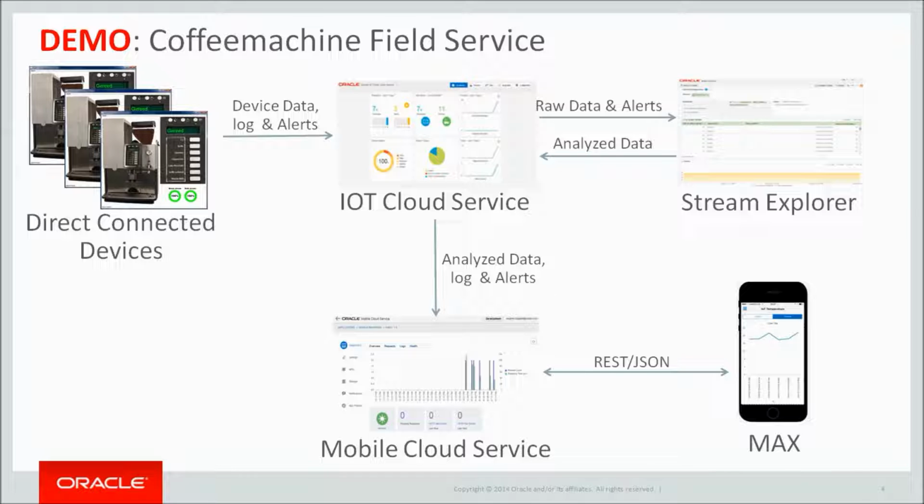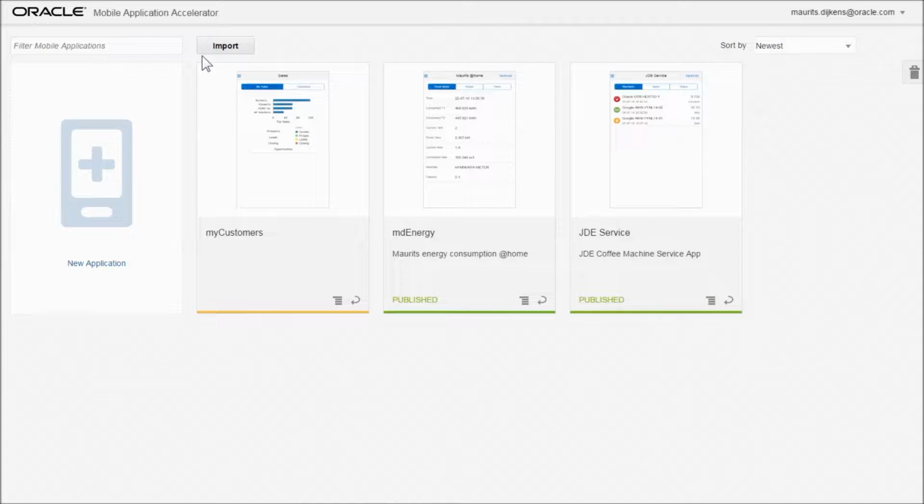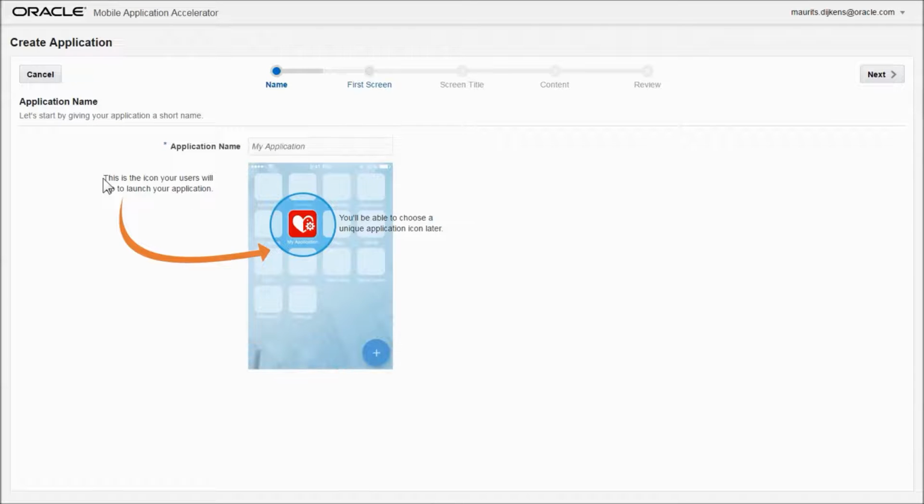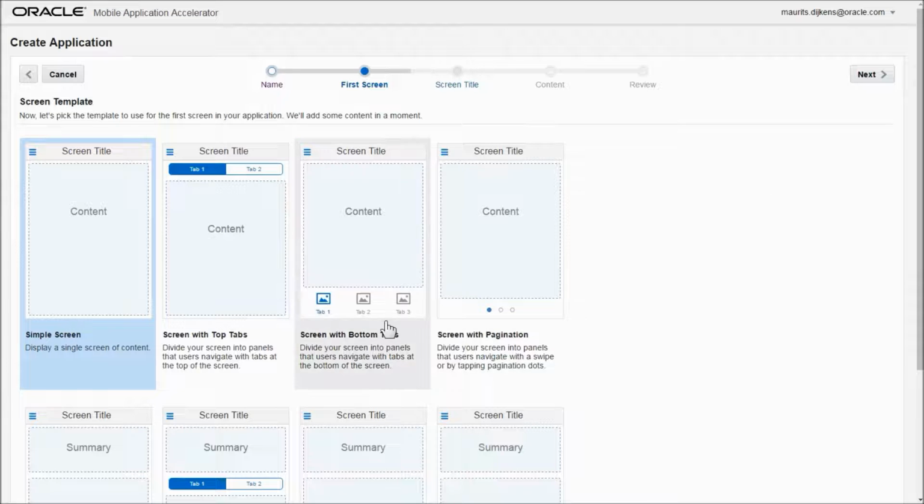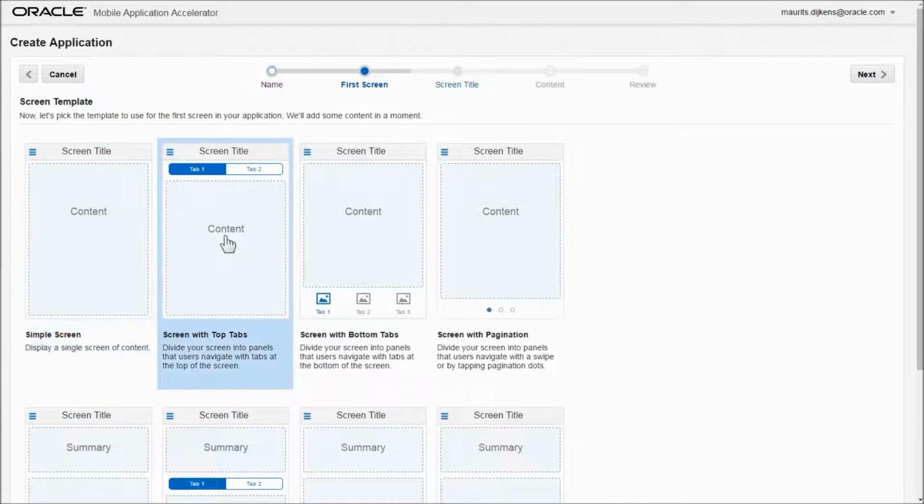So let's take a closer look at Mobile Application Accelerator. Mobile Application Accelerator is a part of Oracle Mobile Cloud Service, and we've also added some nice descriptions with it and some easy to use formats. So in this environment you don't need to know anything technical. So let's create our coffee app, and the basic look and feel of my app, I can choose to have tabs on the top and some content below that.